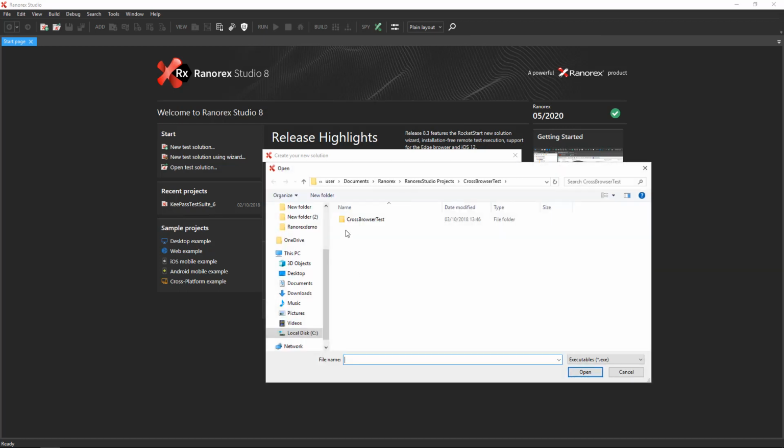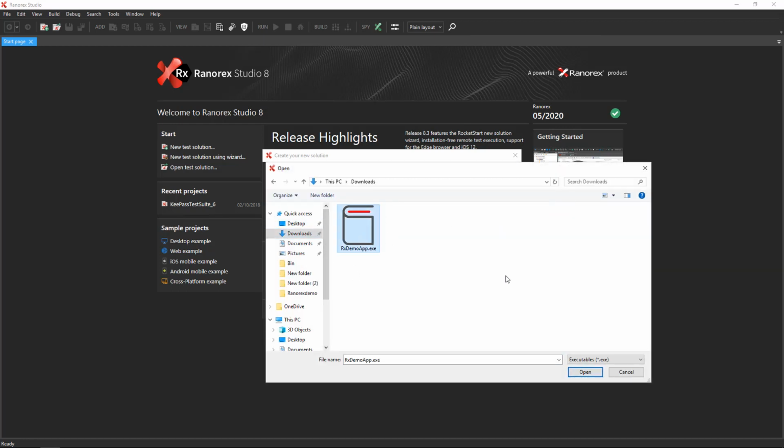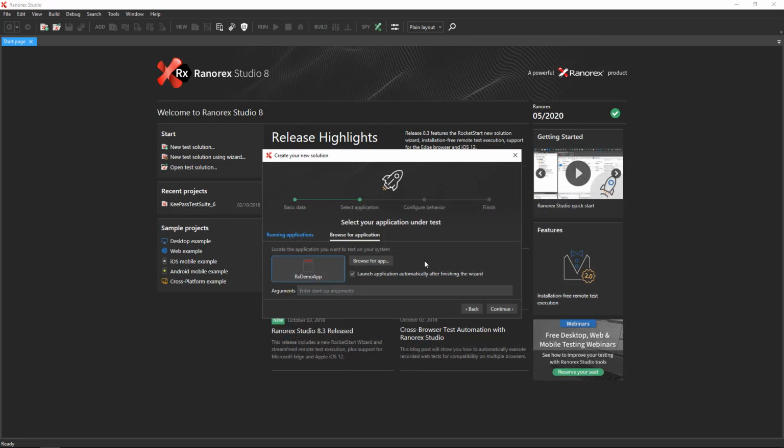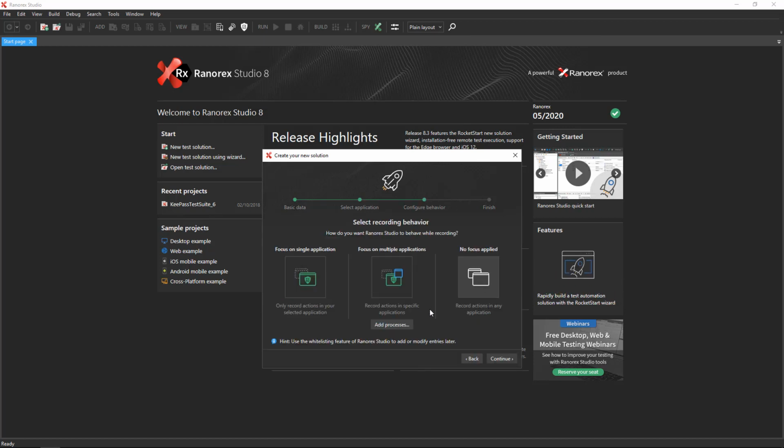Click the Browse for App button and then navigate to where you downloaded and extracted the Ranorex Demo app. We'll assume that it's in your Downloads folder. Click Open. Notice the checkbox to launch the application automatically after finishing the wizard. Make sure this is checked. We don't need any startup arguments for the Demo app, so leave this empty. Click Continue. The Recording Behavior dialog appears with three options.